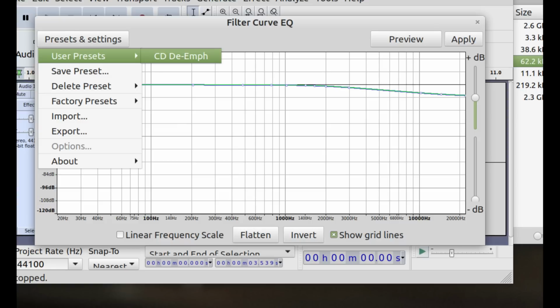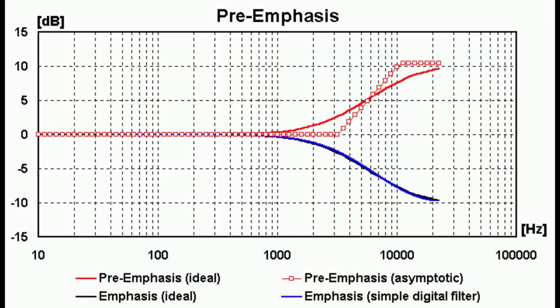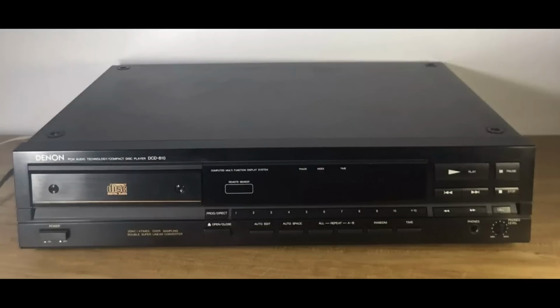The rest of this video is going to be me talking about why I decided to go ahead and do this video now. I got a CD player that blew my mind, and it was the reason why I did this video, because it actually has a light on the display that tells you whether a CD has preemphasis or not.